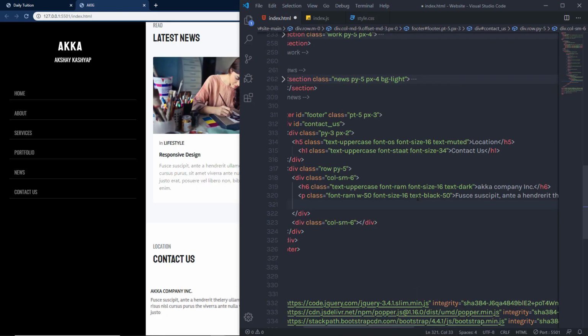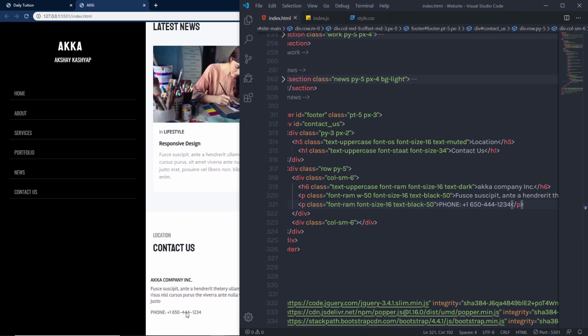Just out of this paragraph down here I'm going to add another paragraph and add classes to it. So I'm going to add font-ram, then add font size 16 and then add text-black-50. And inside this paragraph I'm going to specify my phone number. So I'm going to add here in capital letters, I'm going to say phone and specify a phone number. I'm going to add some demo phone number here, 650-444-1234. Save the changes and I'm going to have my phone number here.